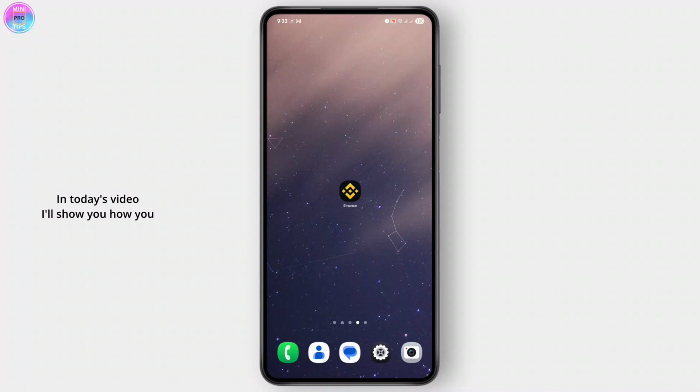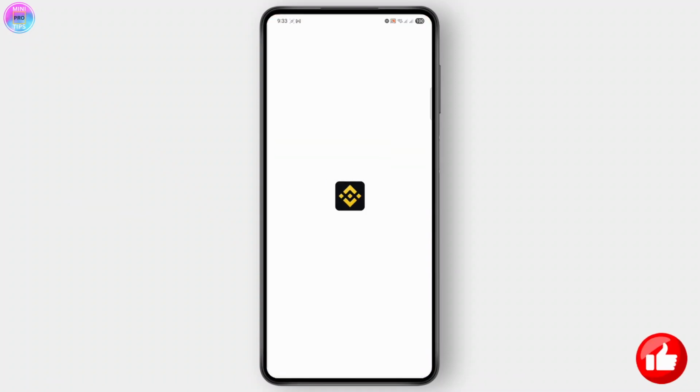In today's video, I'll show you how you can easily receive Bitcoin on Binance Wallet. So let's just jump right in. First thing first, you can go ahead and open up your Binance application.